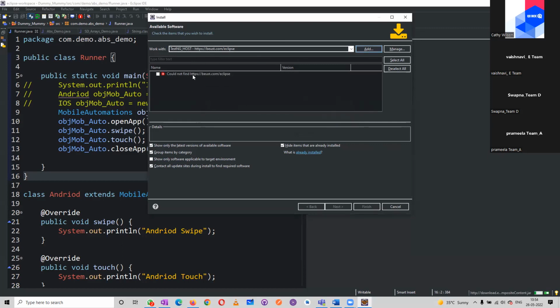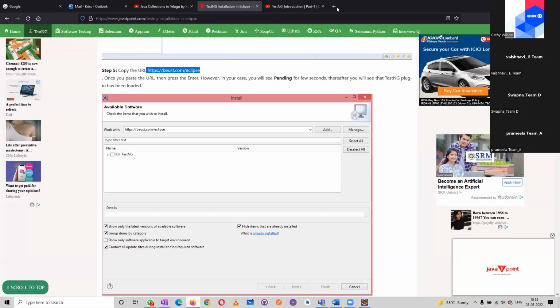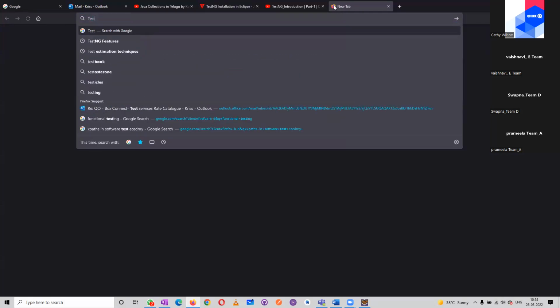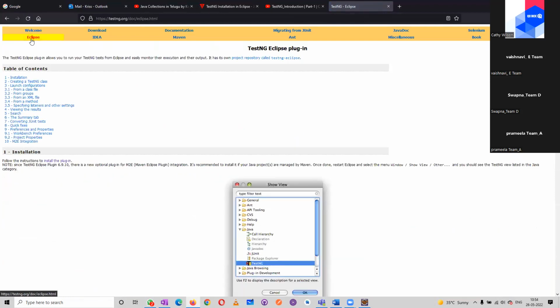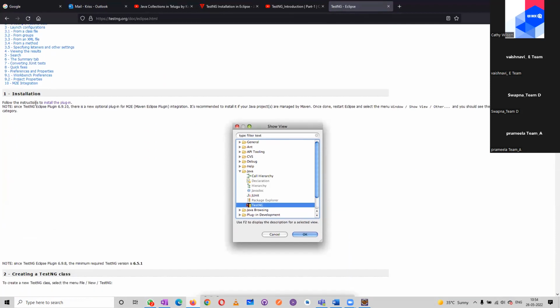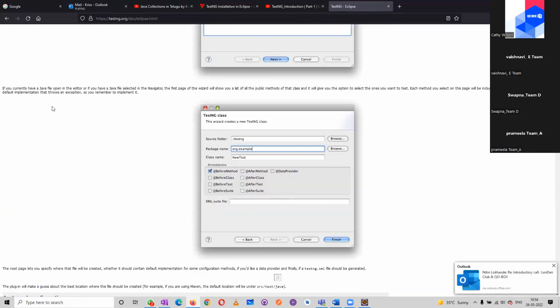See, it is already installed, so that's the reason it was not able to identify. Or if this URL is not working, then we need to go directly to the test.ng org site. This is the official site. You can see the test.ng org documentation. Here you can see Eclipse; you can click on that Eclipse. If you click on this particular Eclipse, you can see how to install it. You can see those particular steps over here.